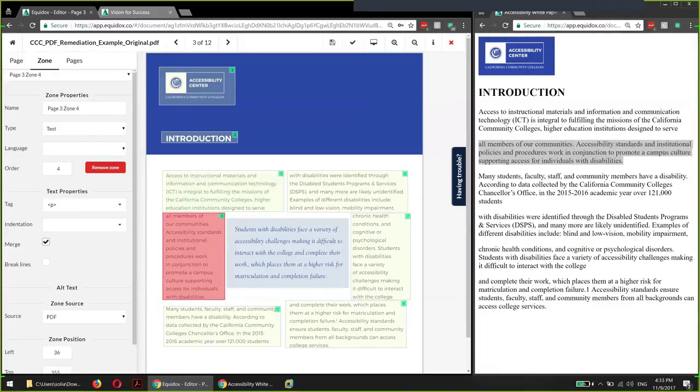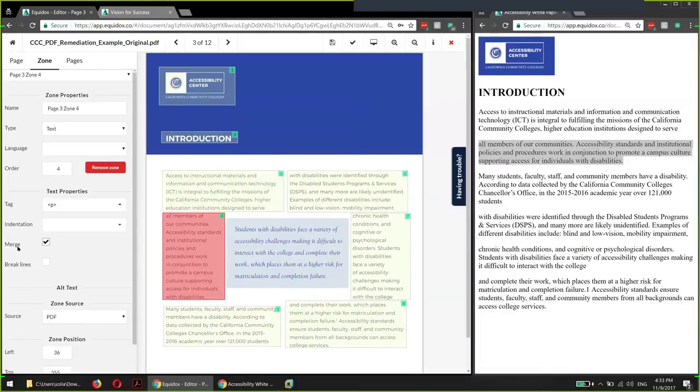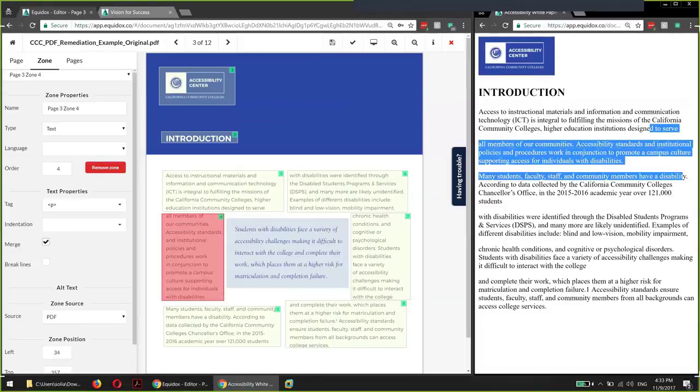This also works from page to page, so long as my last zone and my first zone are the ones that I'm linking. So with that merge feature for this zone, requesting that it merge to this paragraph, what we're going to see is a change right here, where the all members and serve will now be part of the same paragraph.